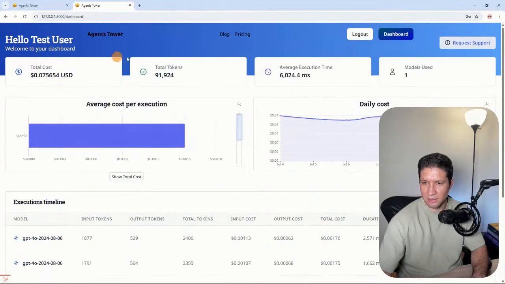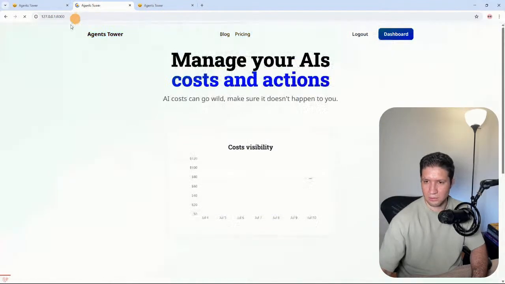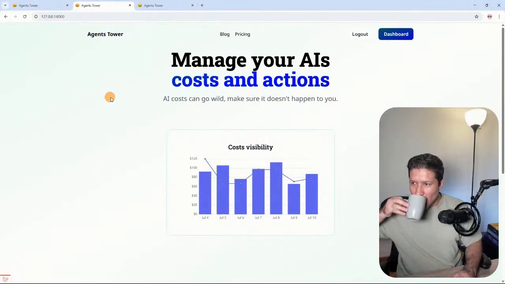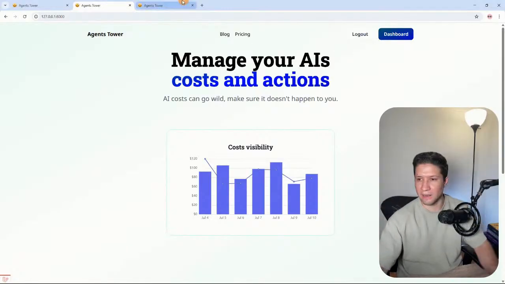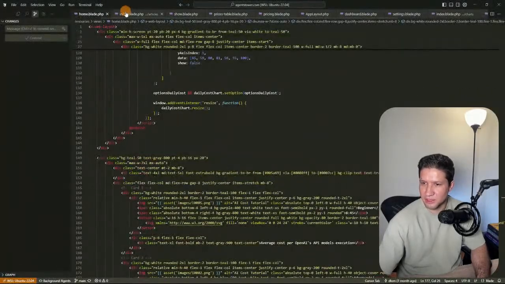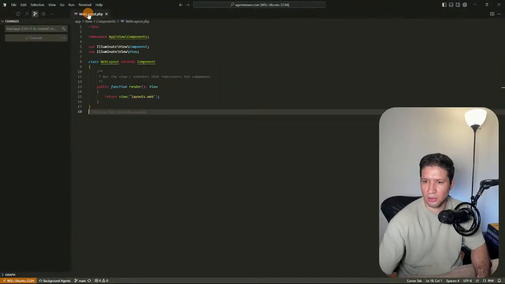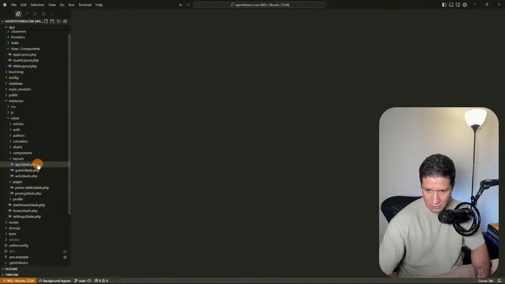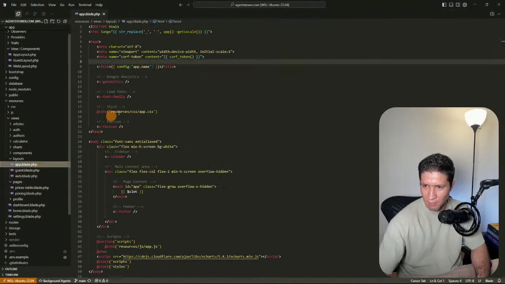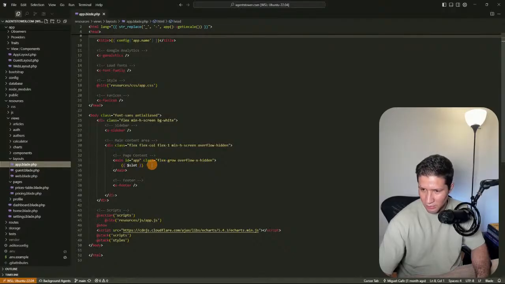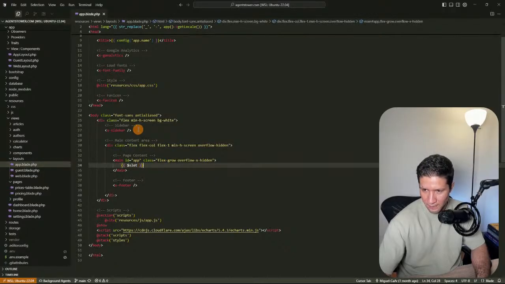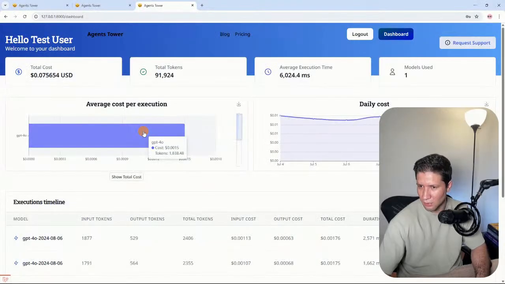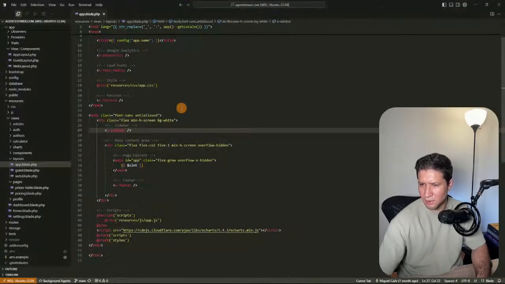And yes, so I need to have the sidebar in here. So I'm going to start making some changes to the layouts. That is in resources, layouts, web. No, sorry, it's app. And app layout does have the sidebar. So I don't know what's going on here. So I think I made a mistake.